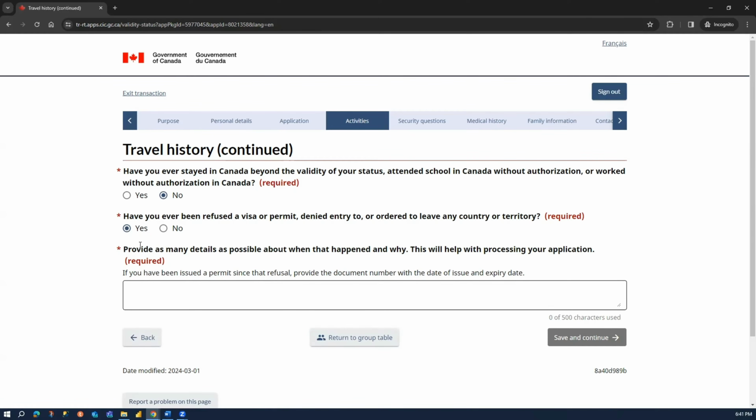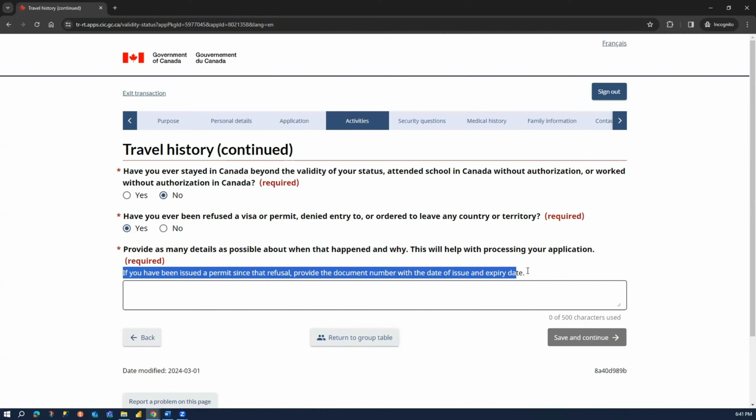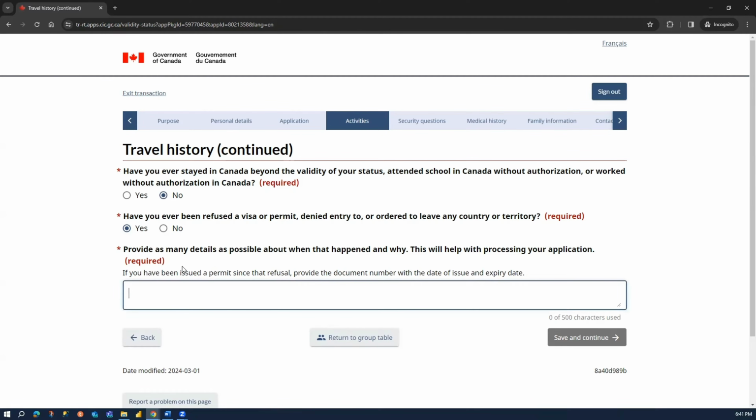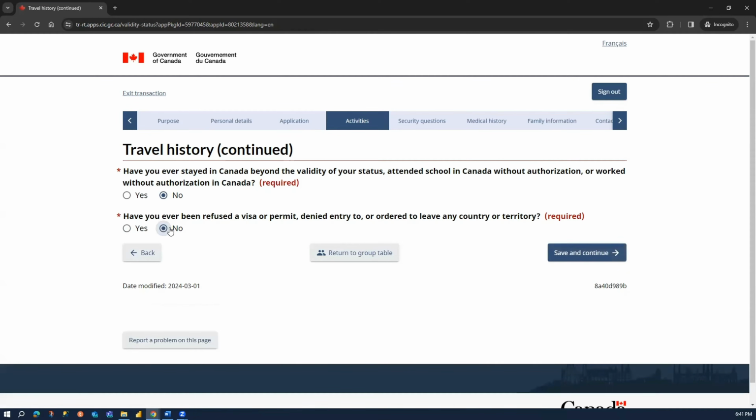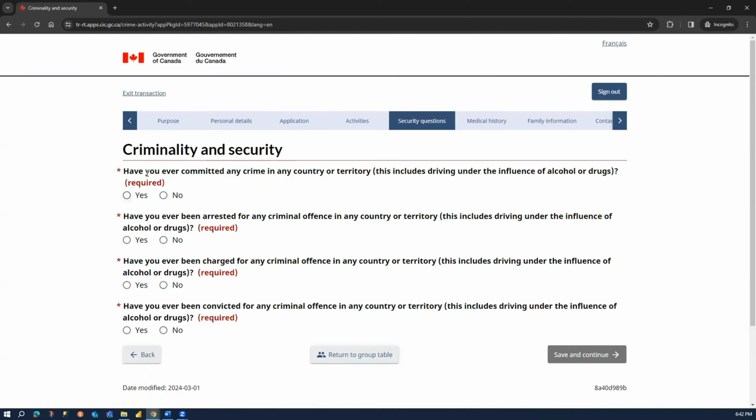So you can see if you're selecting yes, you are getting further options. Provide as many details as possible about when that happened and why. This will help with the processing of your application. And if you have been issued a permit since that refusal, provide that document number with the date of issue and expiry date. So I hope this is helpful for you. But in my case, my father has never applied for any visa. So of course, no refusal. I'll say no and click on save and continue.